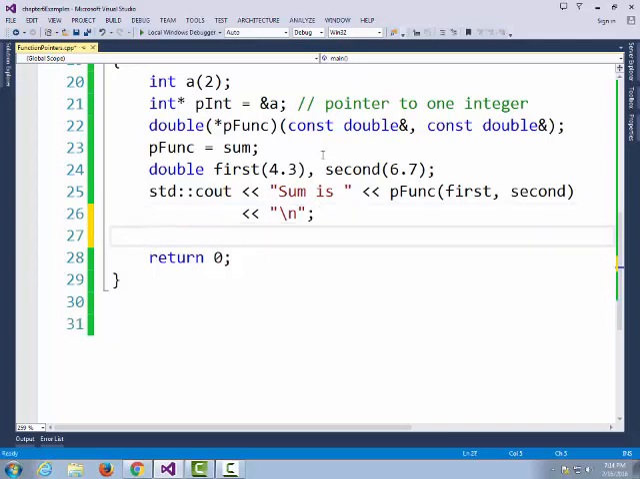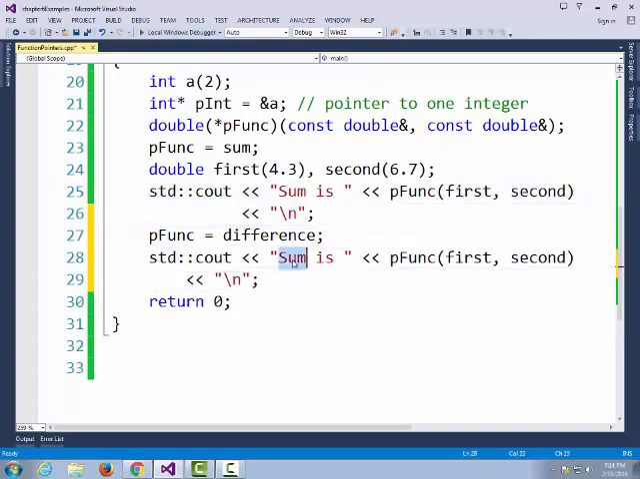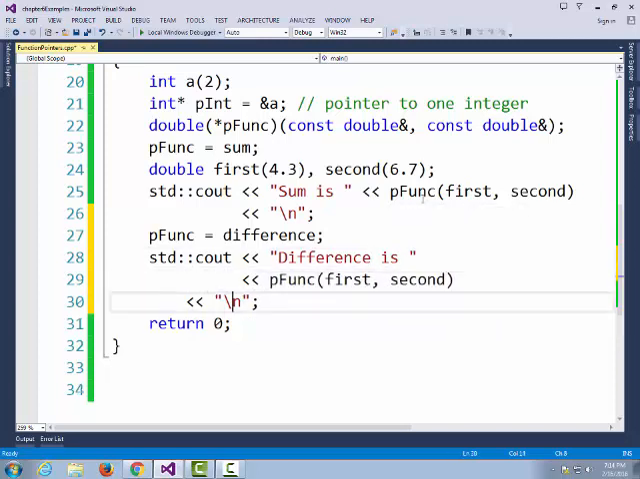So now I can change what that guy points to. pfunc equals difference. So now using the same function call there, I'm just going to copy lines 25 and 26, and now I'm going to write difference. But again, I've got the same function call. Put that on the next line so we can see it. I've got the same function call just like I had before, except now my function points to a different function.